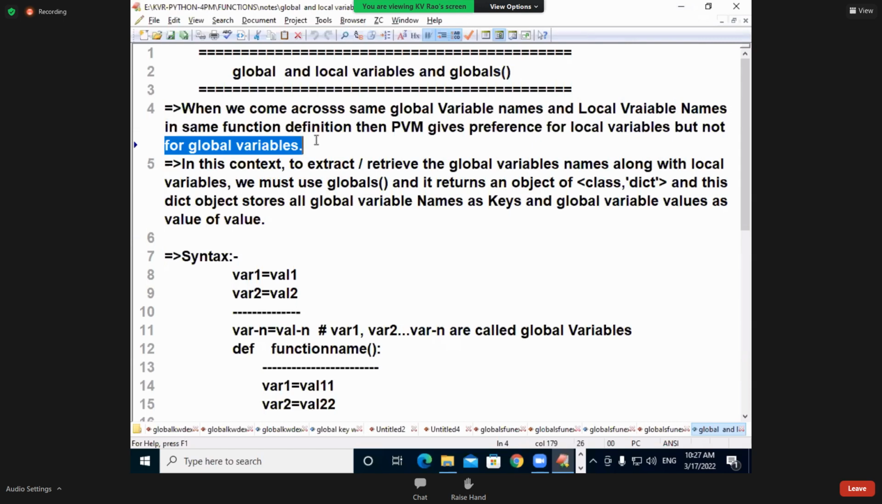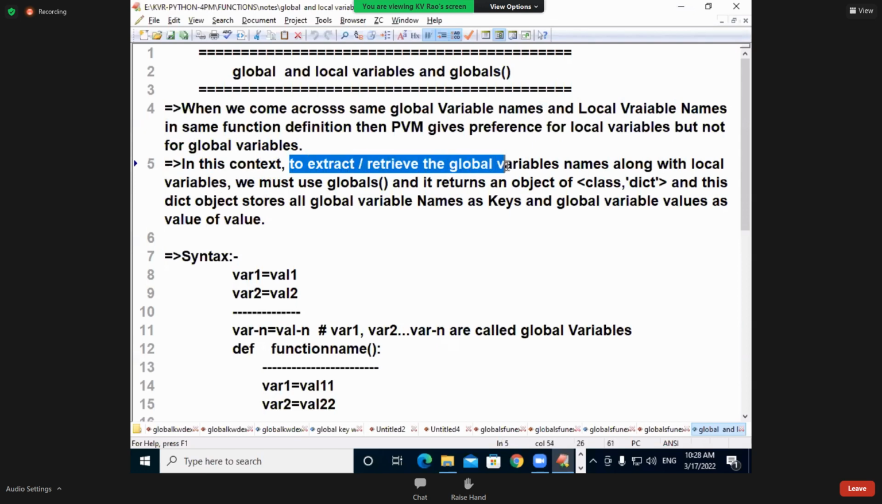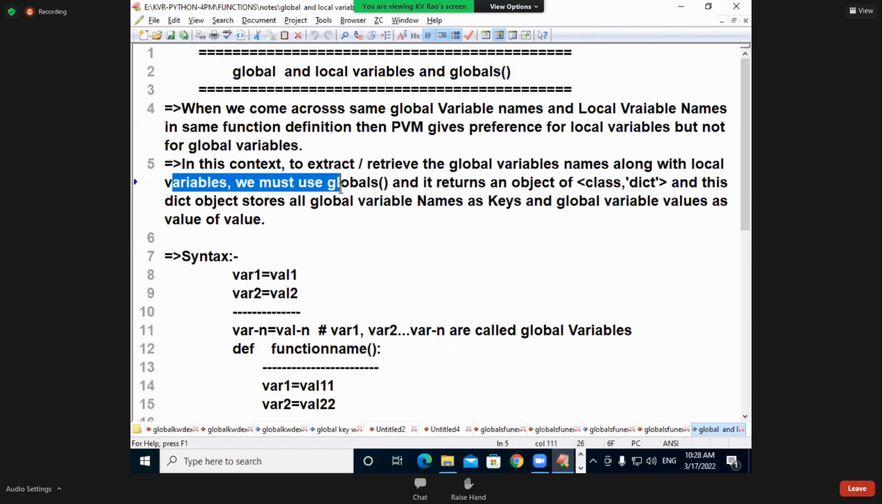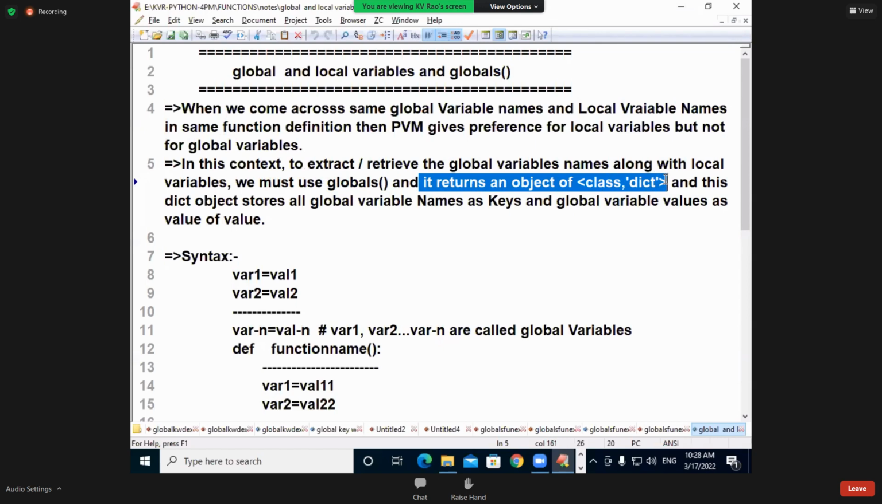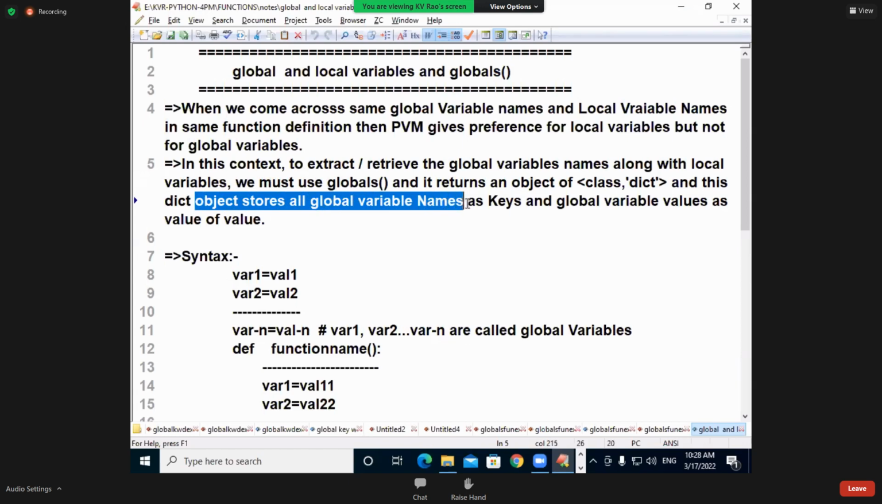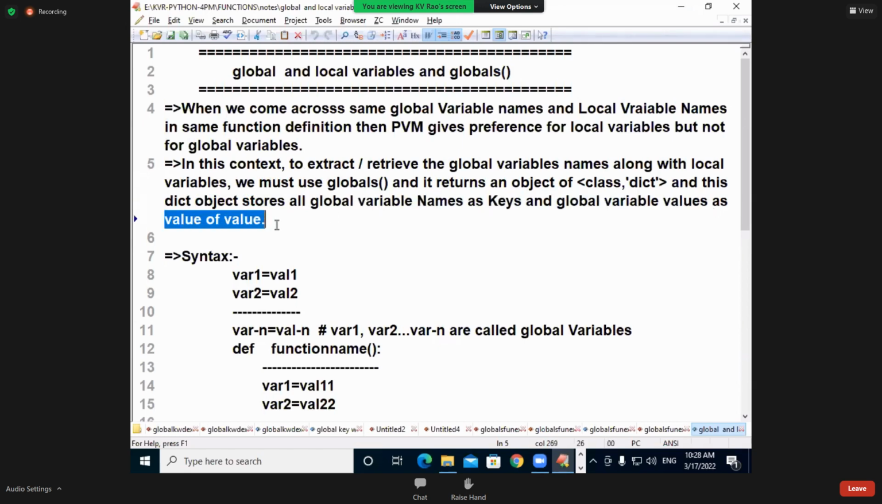Then how do you retrieve the global variables? In this context, to extract or retrieve the global variable names along with local variables, we must use the globals function. It returns a dict object, and this dict object stores all the global variable names as keys and the global variable values as values.